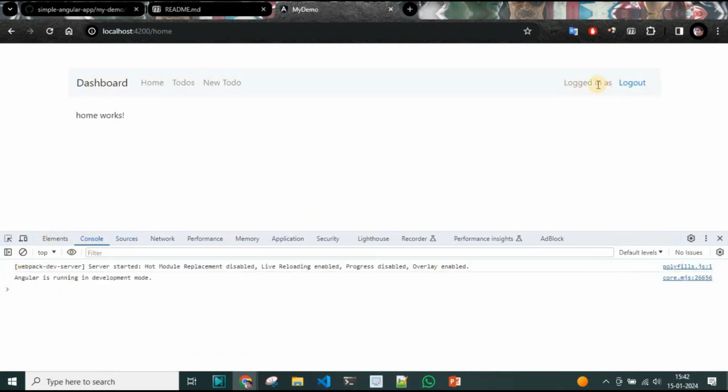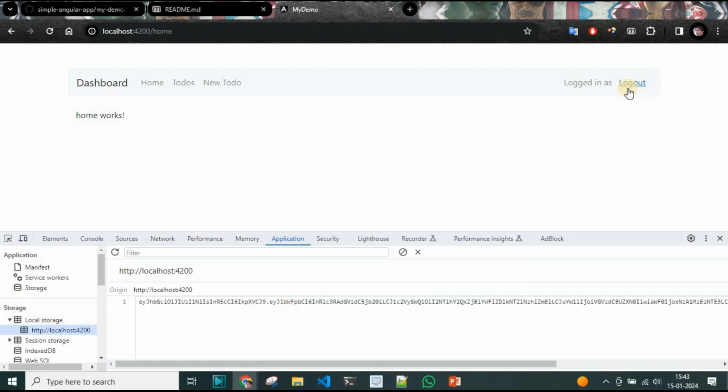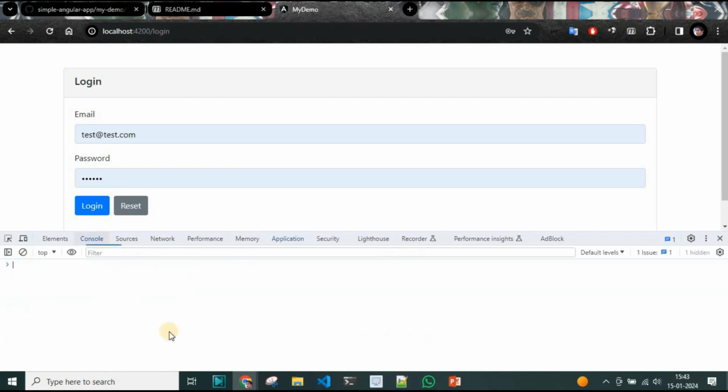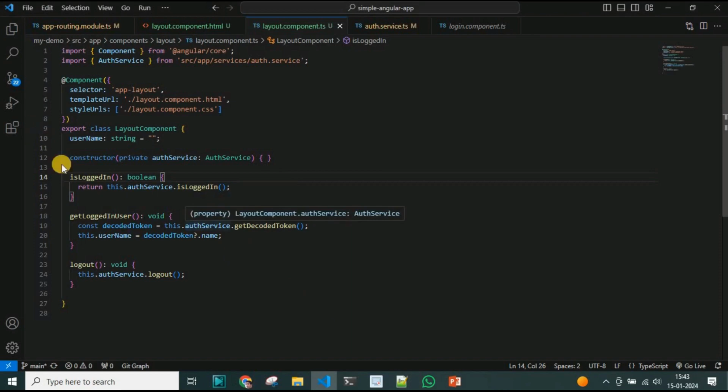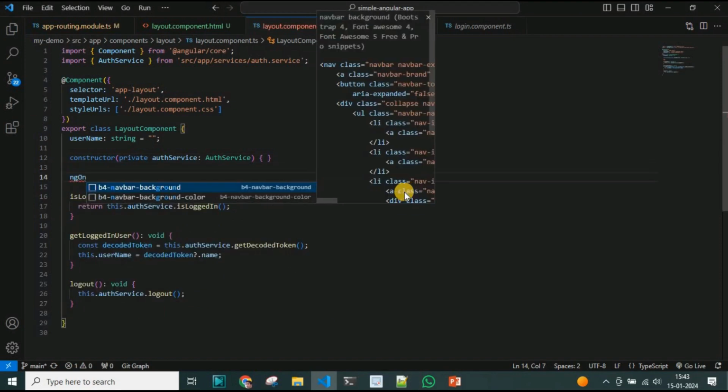Now if I check here, it's showing logged in as, but the username is not coming here. And the logout button we have, and we have the token in our storage. So if I press the logout, you can see it's redirected to the login page, and the token is removed from the local storage. But we have to check why the username is not coming, because the get logged user is not being called. So we have to call it when the component renders. So I will use the ngOnInit lifecycle hook.